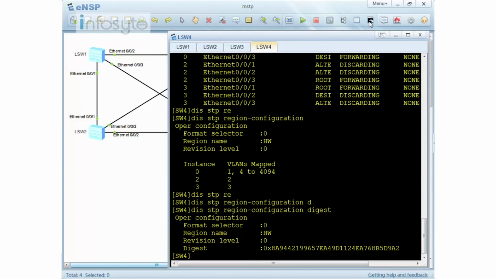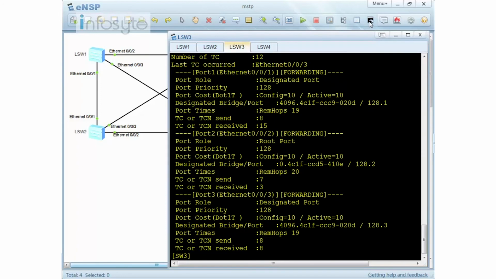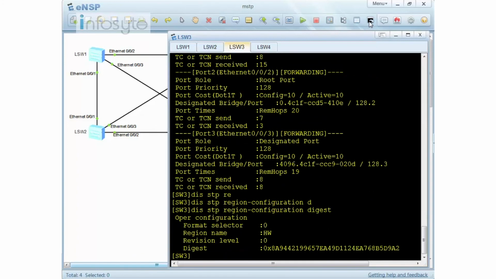Now what's the purpose of this? This is to make sure that when we combine the region name and region number, you should get the digest hashing. If we look at this number, it is the number including the mapping, and this number is 8 bytes. If we go into switch number 3, these digests are supposed to be the same. So let's do a display STP region-configuration digest.